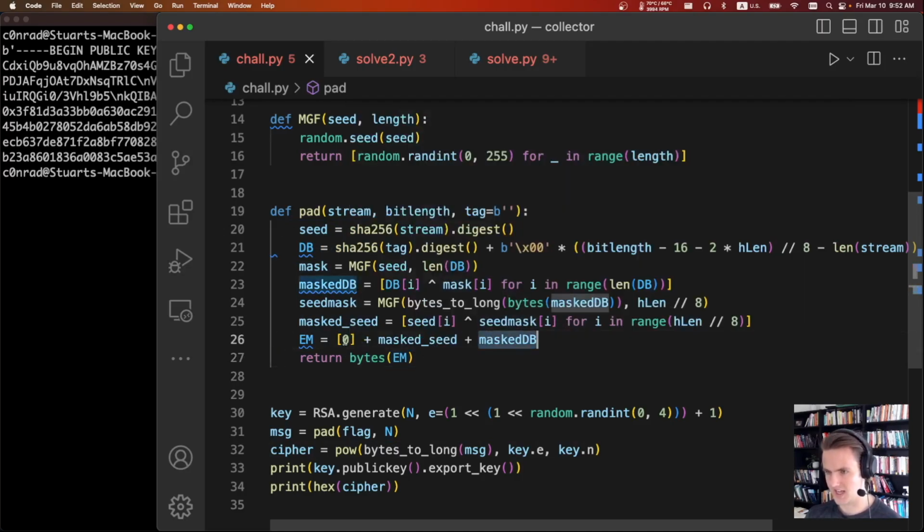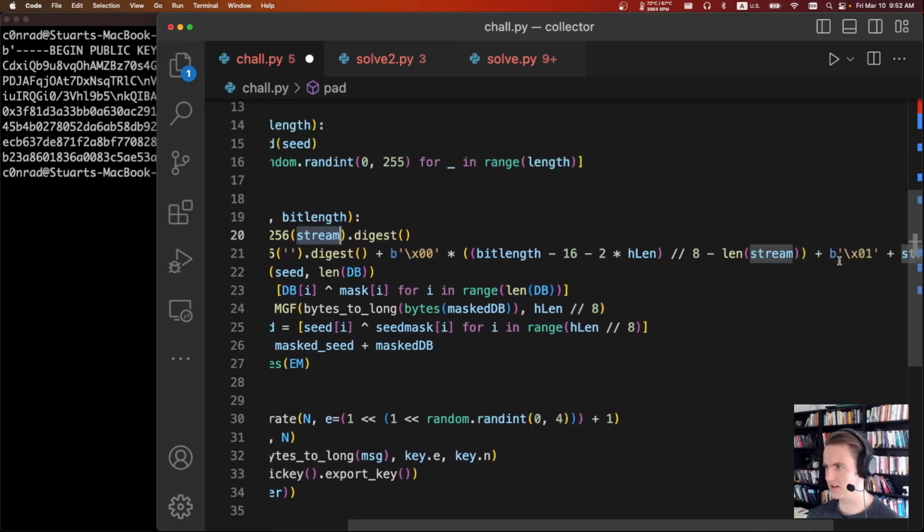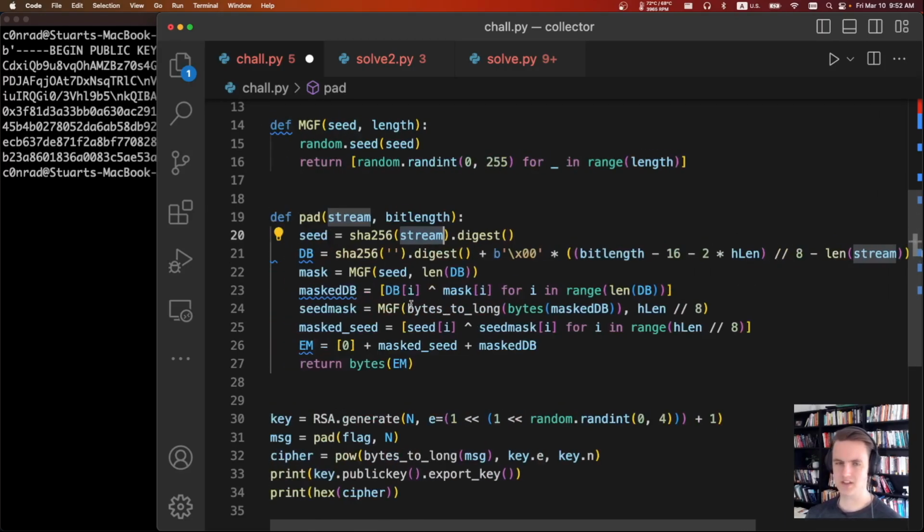And from there, you can peel off some values. So you can peel off this mask DB value and peel off this mask seed value. Like I said, you just go through piece by piece and you're able to encrypt or decrypt it. This tag parameter is never used, so it's just an empty string. So it's going to do the SHA-256 on an empty string. This stream is the flag. You never actually recover it from here, but the flag is also being used over here too, all the way over here. So like I said, you just go through, reverse the XOR math, and you get out the flag.